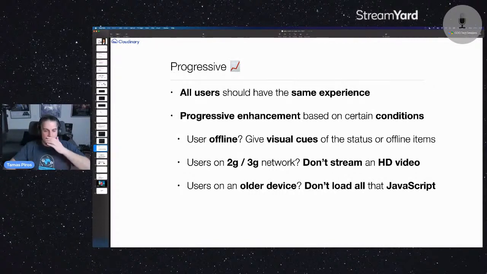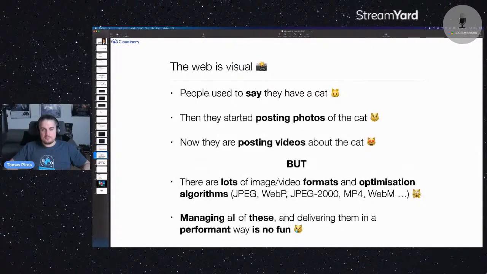And also, what if they have an older device? They would try to load less functionality, less JavaScript. And then as the network connection changes, as they come online, you progressively enable different options inside your application. So this is why we call this progressive.